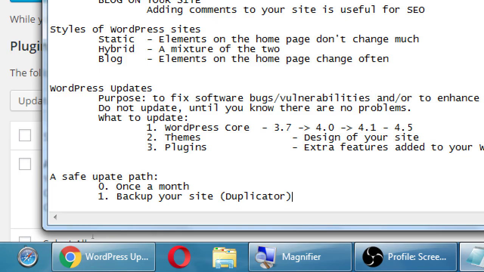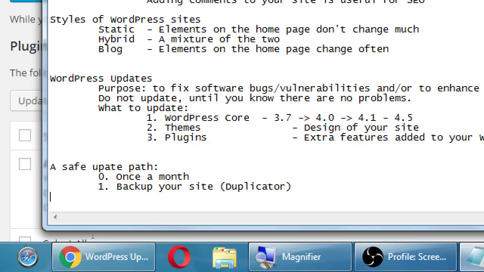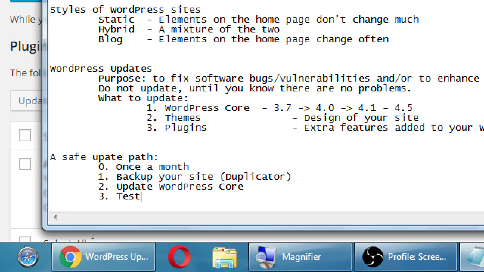I'm going to make a backup of the site, then I'm going to update WordPress Core. I'm going to test my site. That is, I'm going to go back to the home page, click some links, check my shopping cart, and browse my site a bit. Is there anything wrong? If there's anything wrong, I have the backup that I can revert back to. This backup will take you back. Everything that you did will go back, so those updates that didn't work will go away.